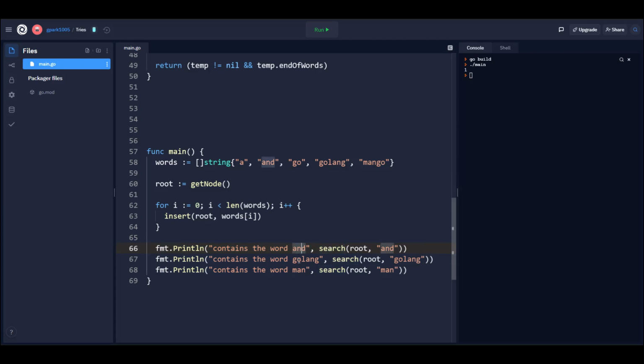I'm going to search for an, Golang, and man. And one of those should return false, actually. So we can see here it contains an and Golang, and man, as I said, is false, even though we have mango in it, which of course has the word man in it. But as I said, that end value won't have that Boolean value set to true.